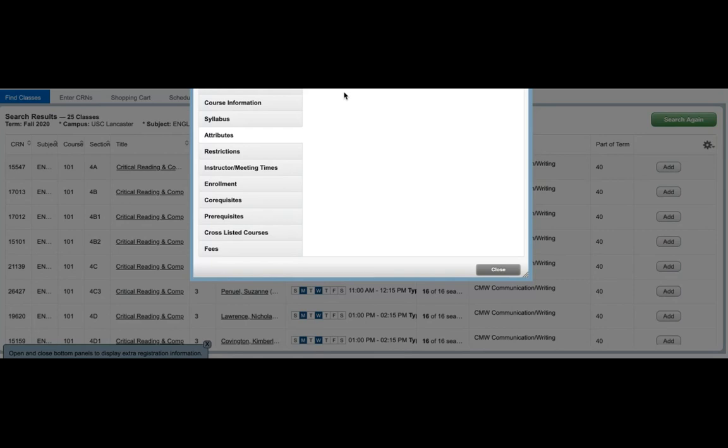Other important information on this tab would be if there are any restrictions. So is it restricted to a certain student status? Do you have to be a sophomore? Do you need to be a junior? This particular restriction is just by campus. You just have to be a student at USC Lancaster to take this course.